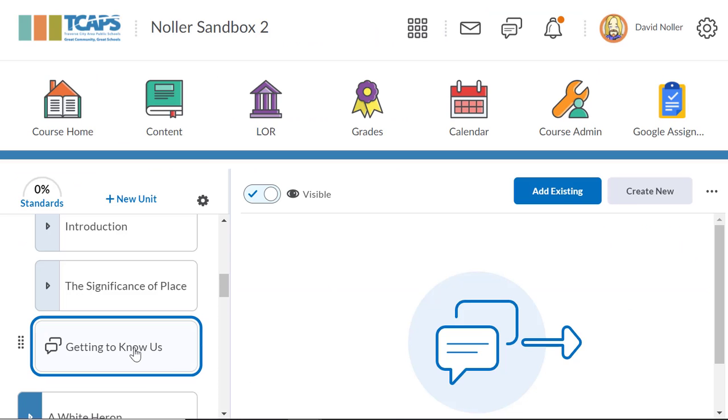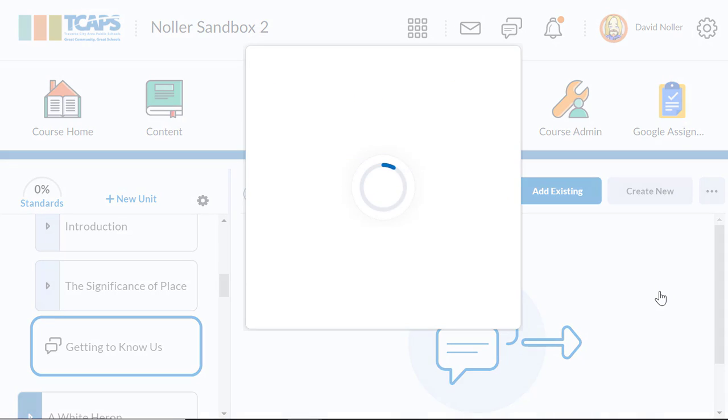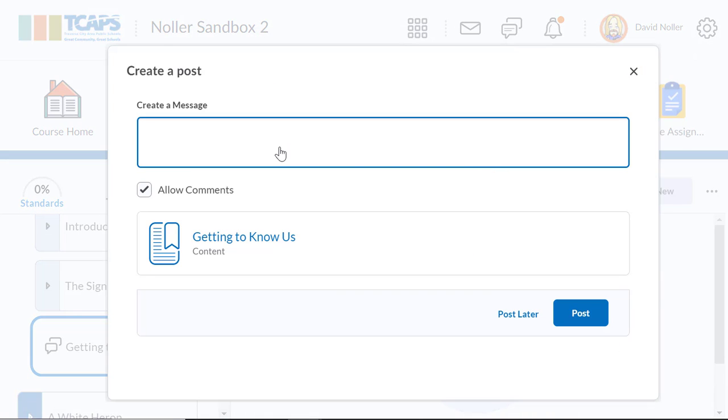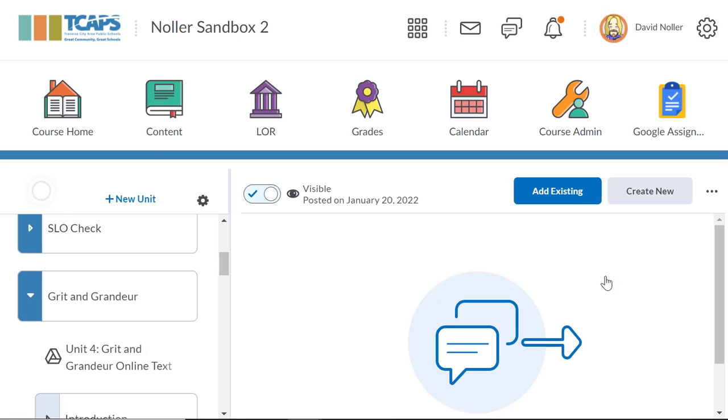Now that it's present in my unit, I can select it, come over to the three-dot menu, and post to my course homepage, and that will put it into my activity feed for the day. Okay. So when my students come in, they can select Getting to Know Us, and on the student view, it will open up that discussion board for them to participate in.